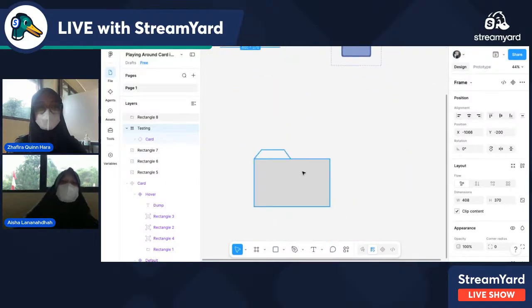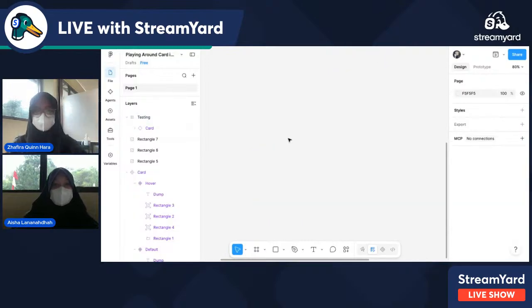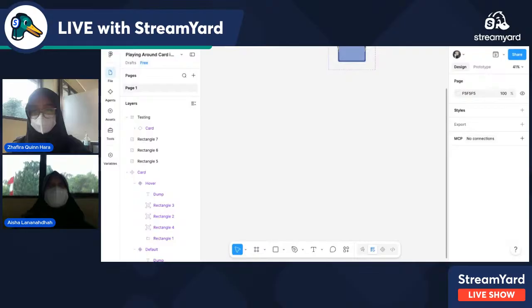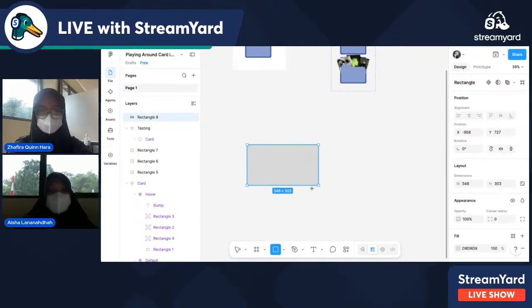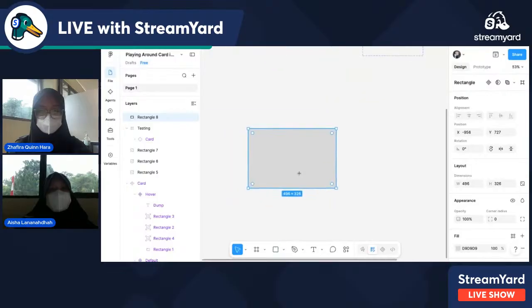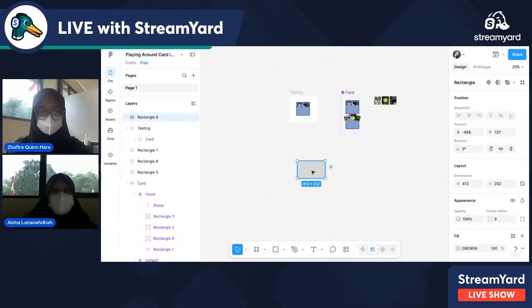For the first thing, you should open your Figma file in your website and then try to add a rectangle in your file. For the size, it's as much as you want. I'll make it this big.